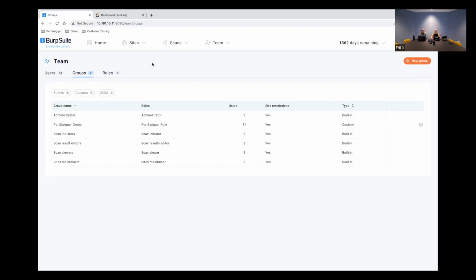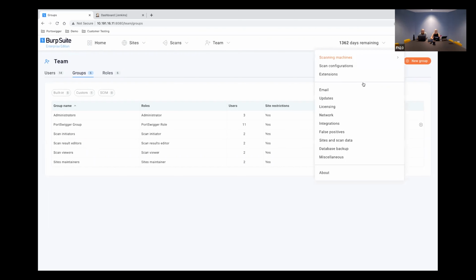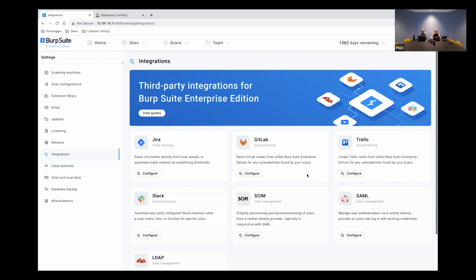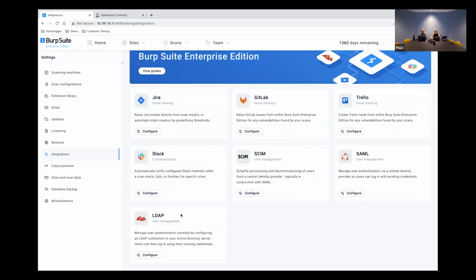If we prefer to use some sort of existing AD or IDP, if we jump into settings and go to integrations, we can see that SAML is supported along with LDAP. So you can pass along those existing user structures and just assign permissions with similar named groups within Burp. If you'd rather just have SAML or LDAP do the authentication, not necessarily manage the groups in that fashion, you can see we've got the SCIM support as well.